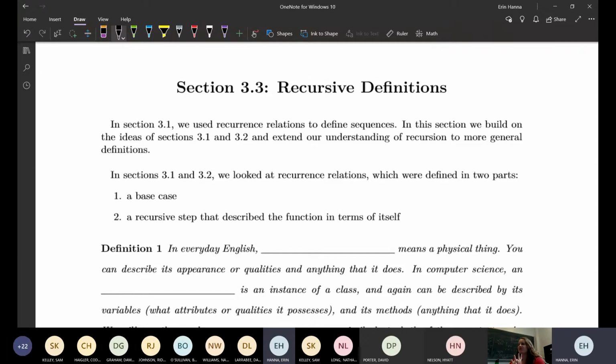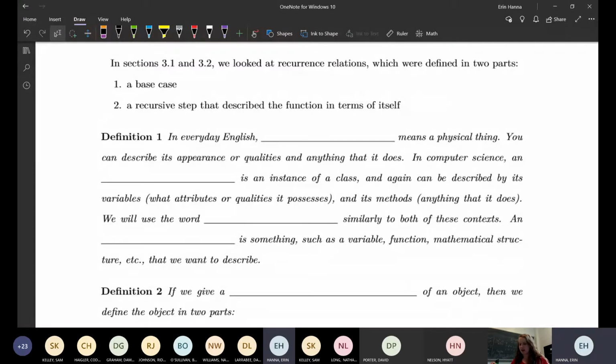But in 3.1 and 3.2, we had these recurrence relations, and remember they have two parts. They have the base case and then the recursive step. So we're going to have that same kind of idea here. In everyday English, if I say the word object, it's going to mean a physical thing. You can describe its appearance and qualities and anything that it does.